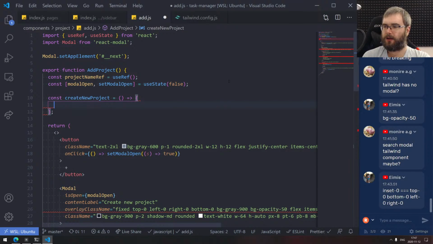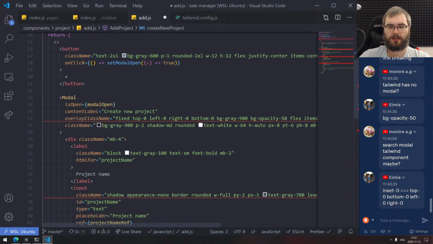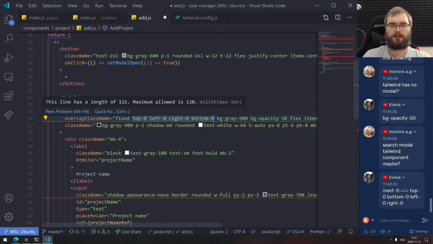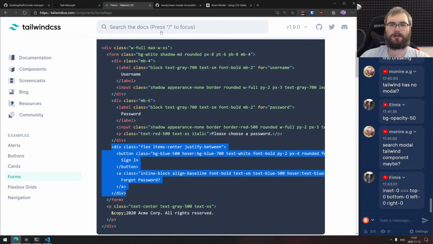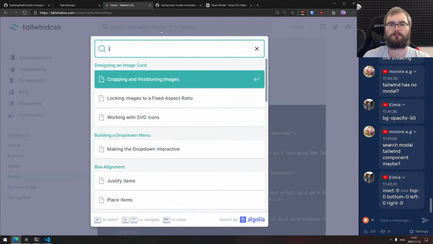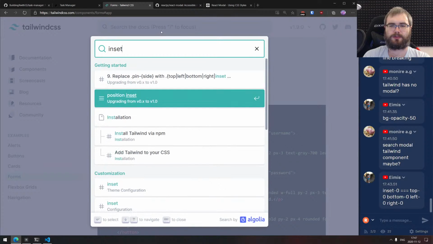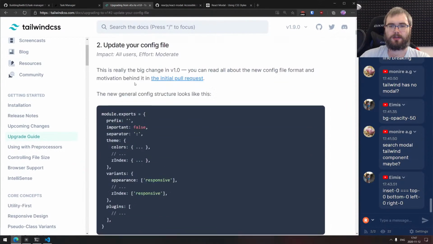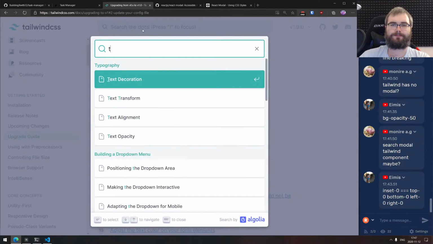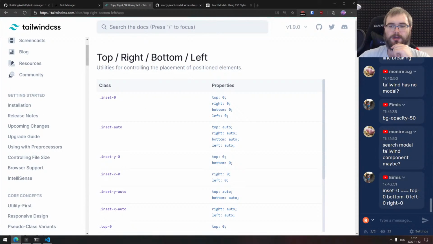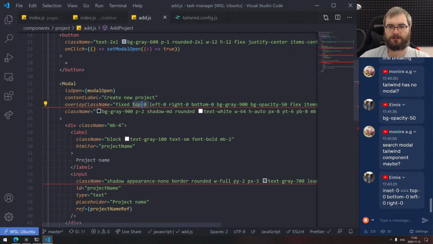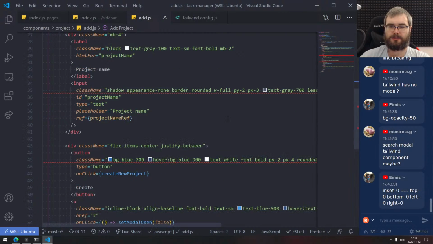So that's fine. Inset 0, bottom left. Oh, okay. That's a convenient thing. So wait a second. Whoops. Inset. Position inset. Top. I guess, yeah. Okay, cool. So we can just basically replace this whole thing with inset 0. That is very nice.